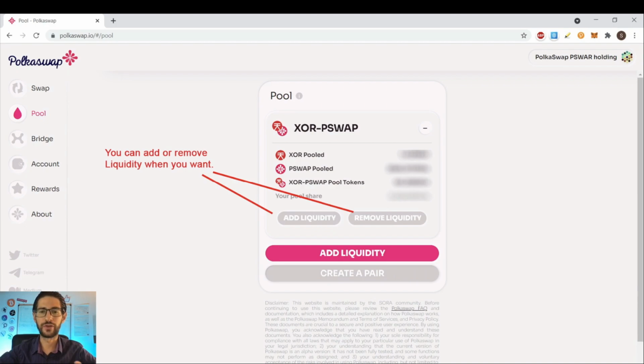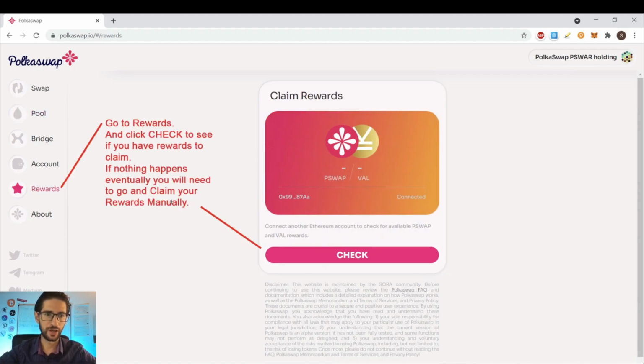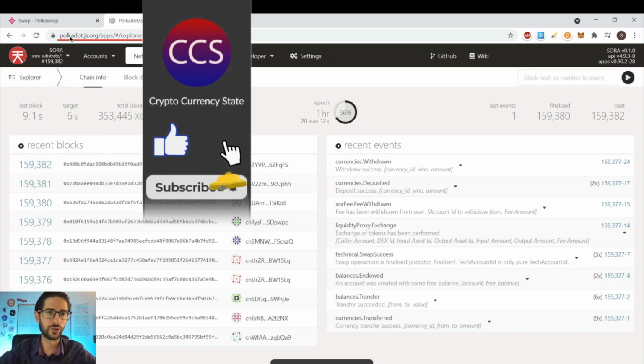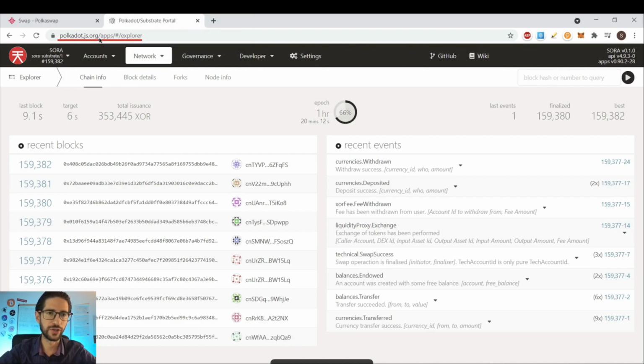Right now, there are a lot of issues with the rewards, so I will mention this here also because many people ask about this. To get the rewards, you can go to the rewards part on the application and click check. But this doesn't always work, so you need to claim your rewards manually. To do that, you need to go to the URL Polkadot.js.org, and then you go to the apps part, and you will go to this URL directly.